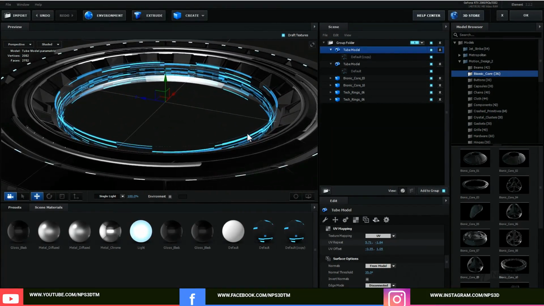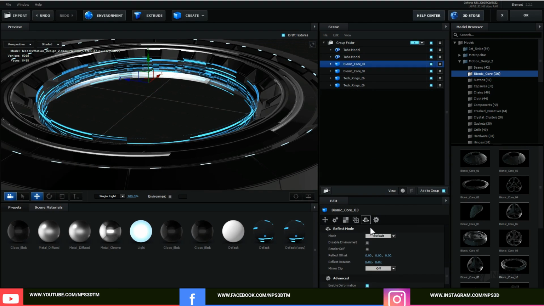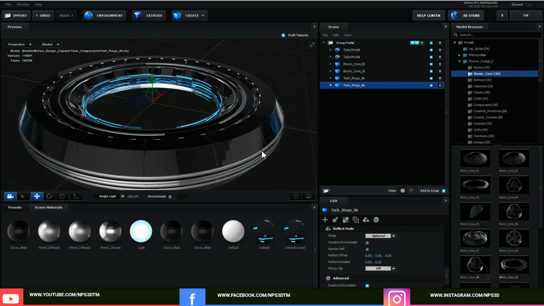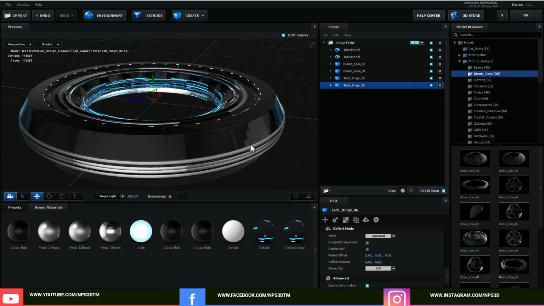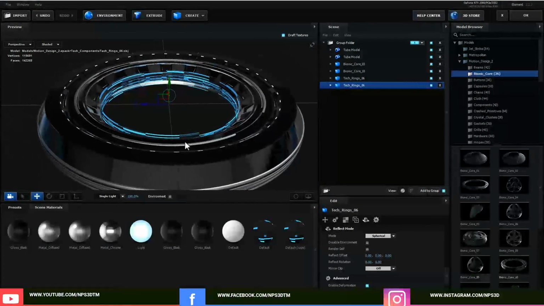So looks good, right? Let's select some other models and go to the reflection mode and make it spherical. And again, if we don't feel good, we can also uncheck or hide this reflection mode, change the reflection mode also later, right?